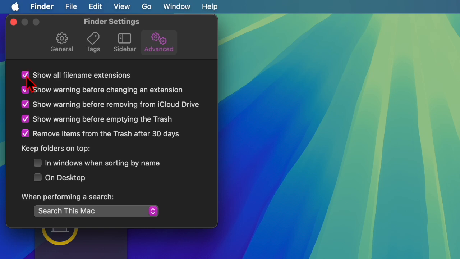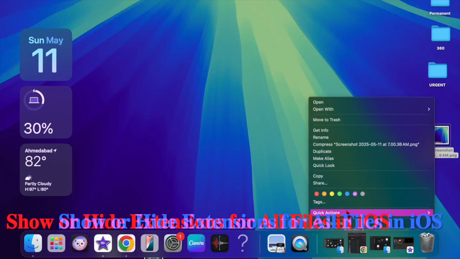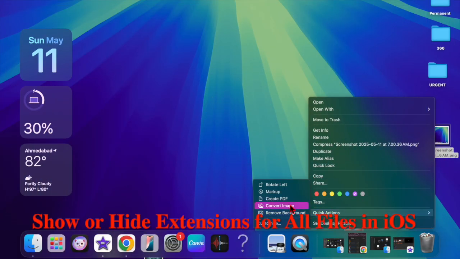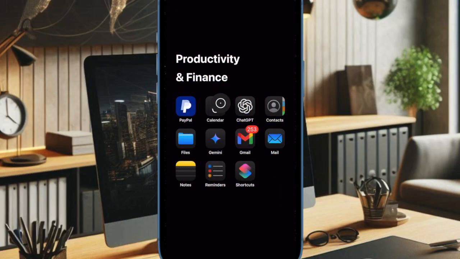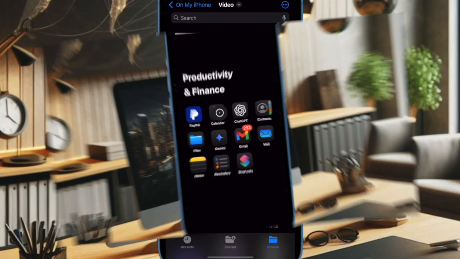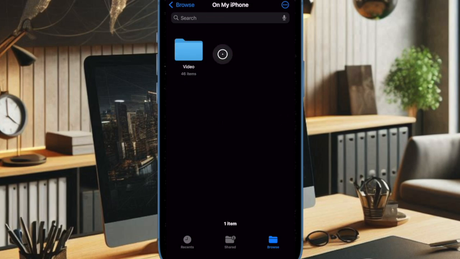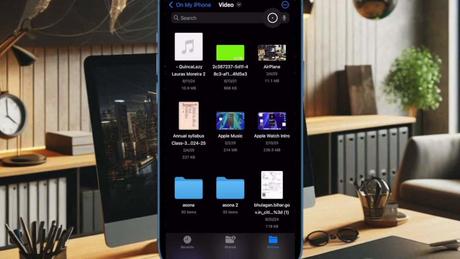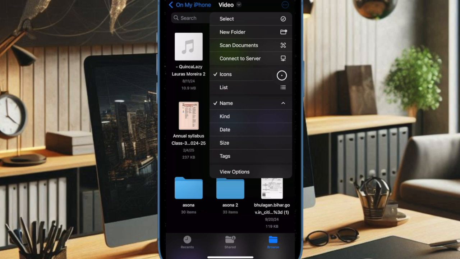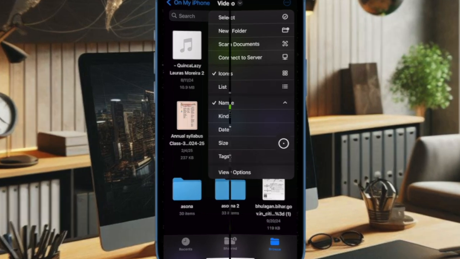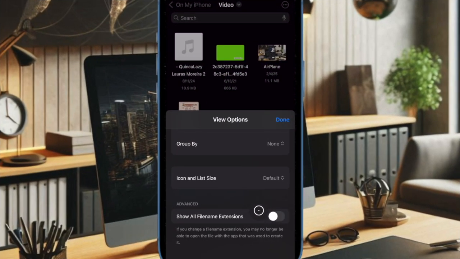And finally, it's time to learn how to show or hide extensions for all files on your iPhone and iPad. To do so, you have to open the Files app on your iPhone or iPad. Then you have to navigate to a folder, and then tap the triple dot icon located at the top right corner of the screen. And if you're using an iPad, you have to tap the icon made up of 4 small squares. Then you have to select View options at the bottom of the drop-down menu. And finally, you have to select Show All Extensions in the menu, and that's about it.